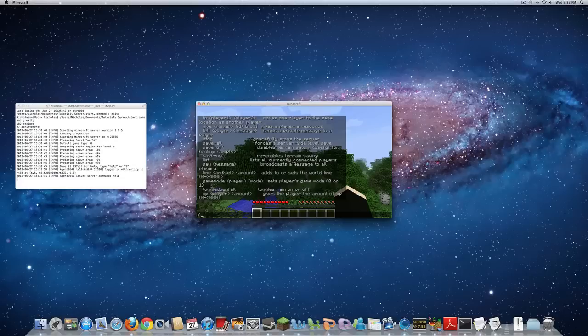Here are some commands you can do. Like you can do tp, give, to give someone items, tell, to private message, and stop, which stops the server.